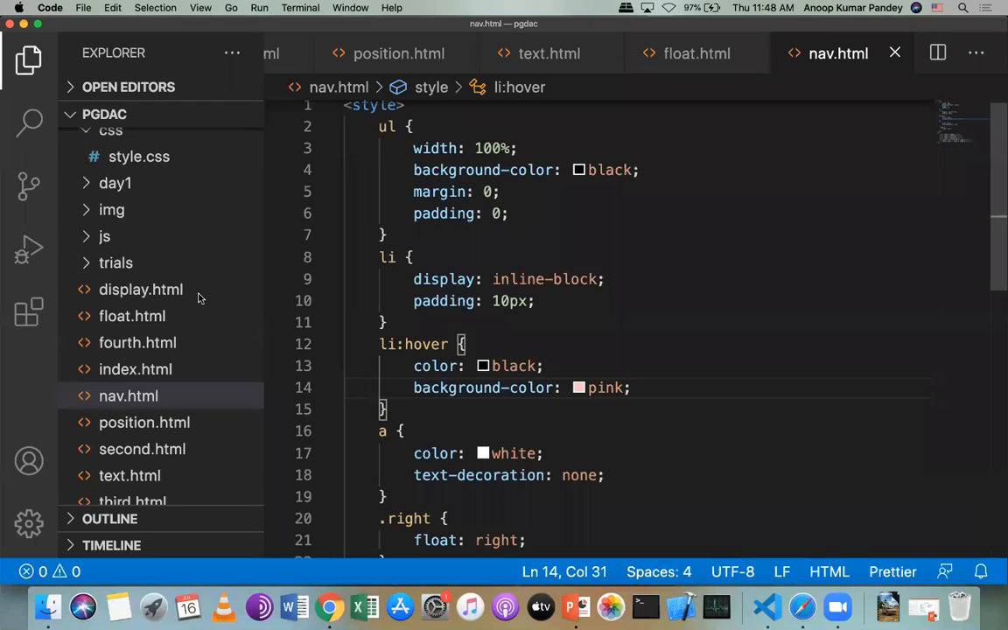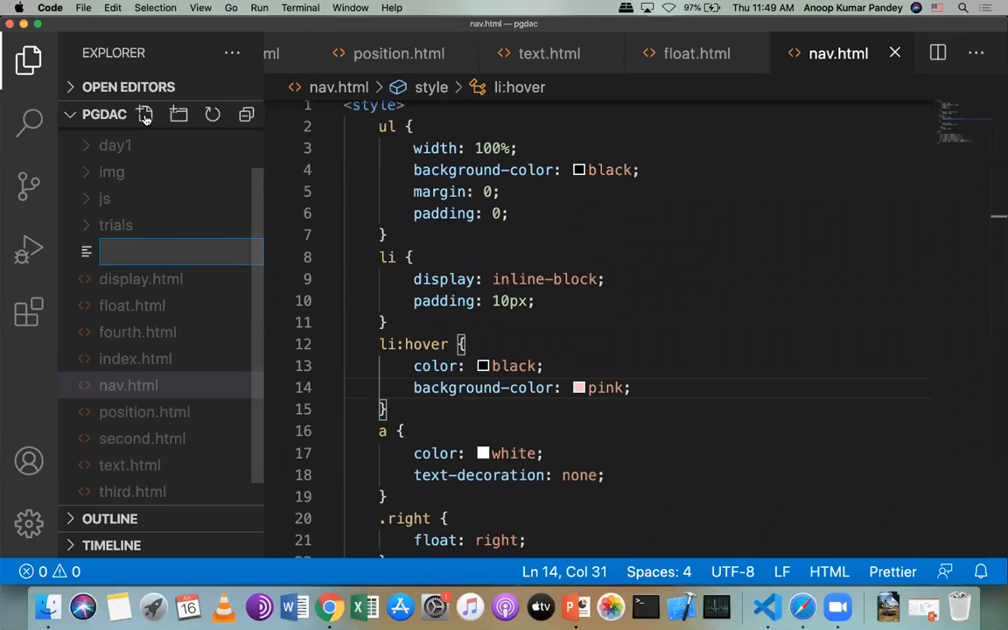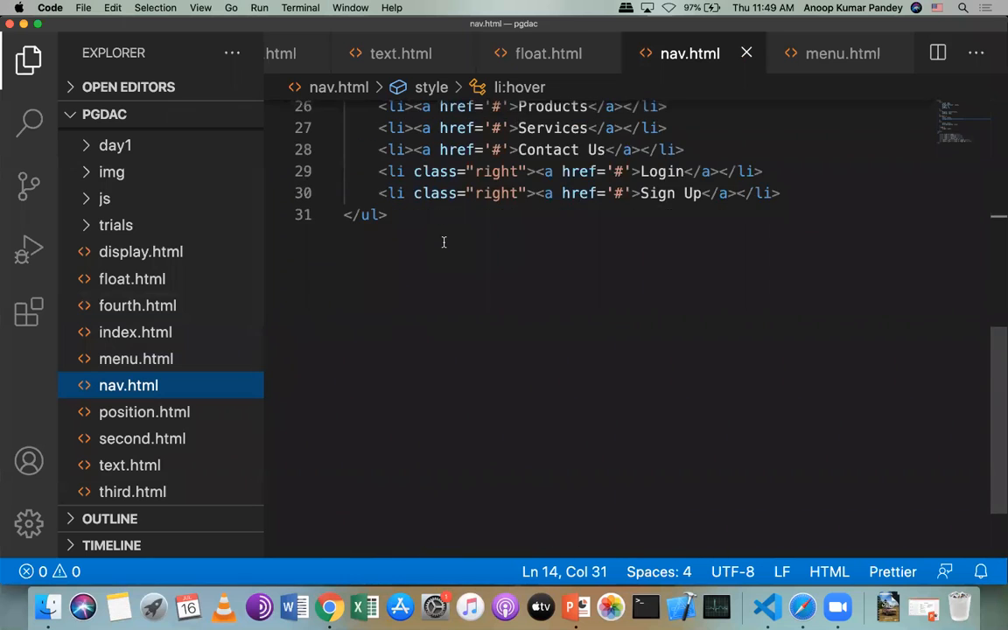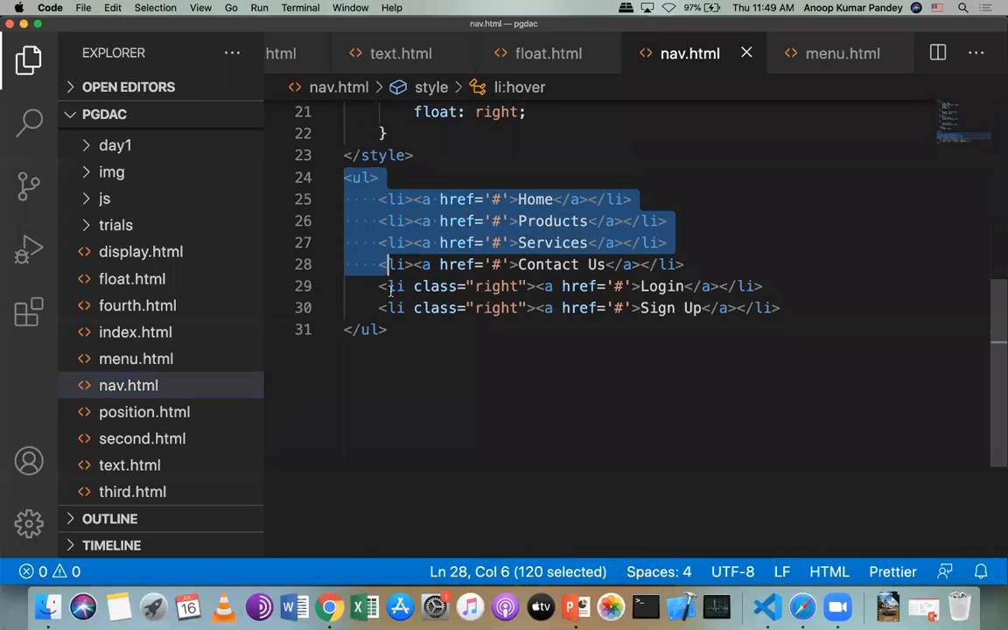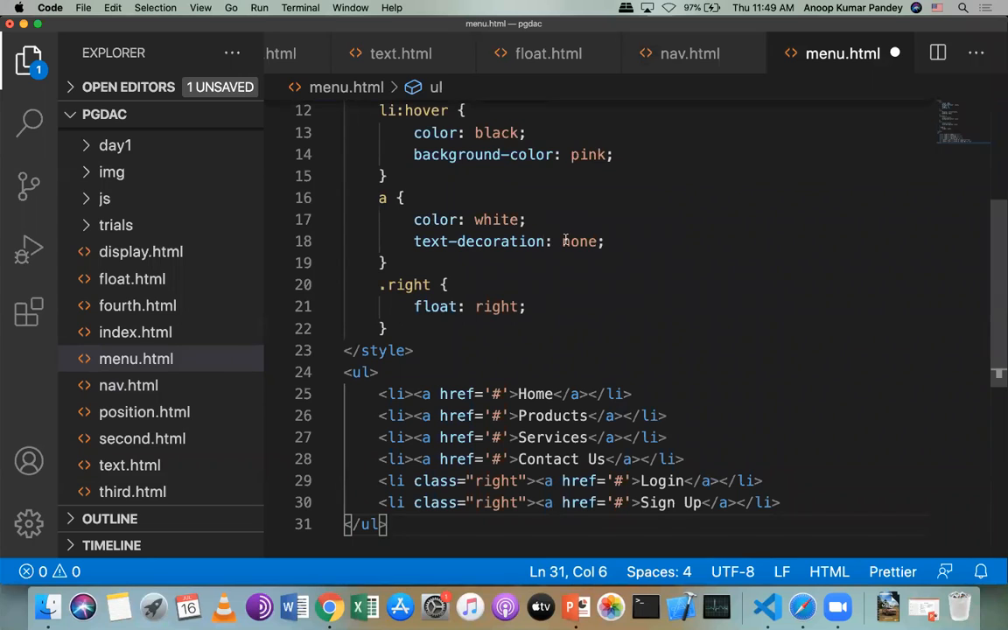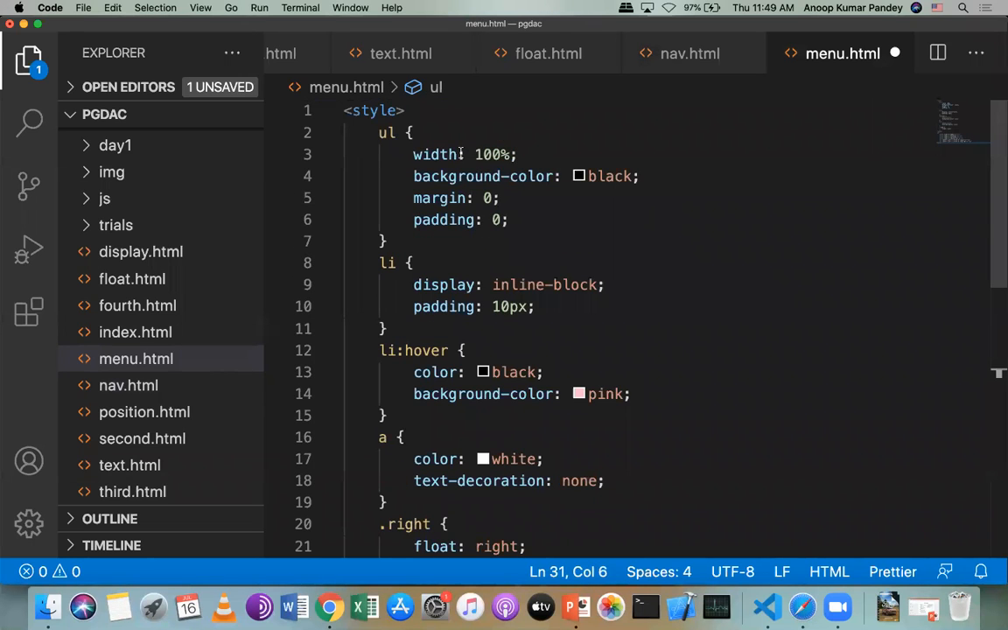Now next one is your vertical menu. If someone is creating a vertical menu, we can also create it. I will simply copy paste the text from here. In fact, I can copy paste the entire thing. Control C, Control V.